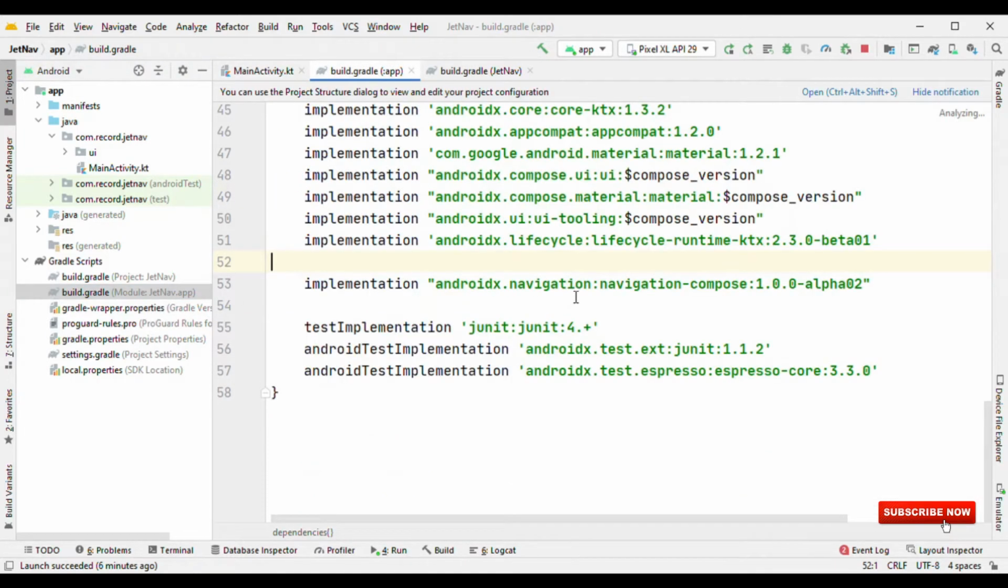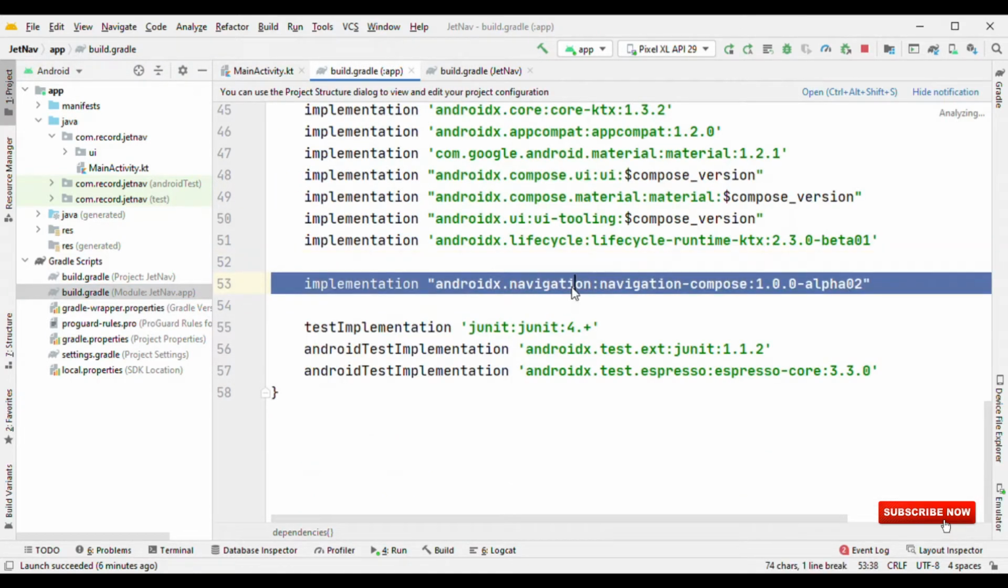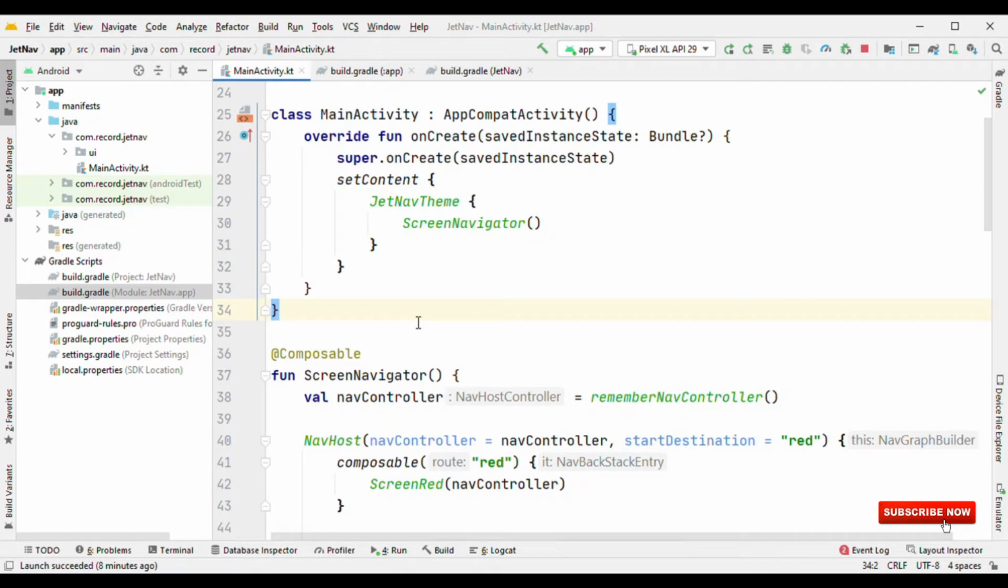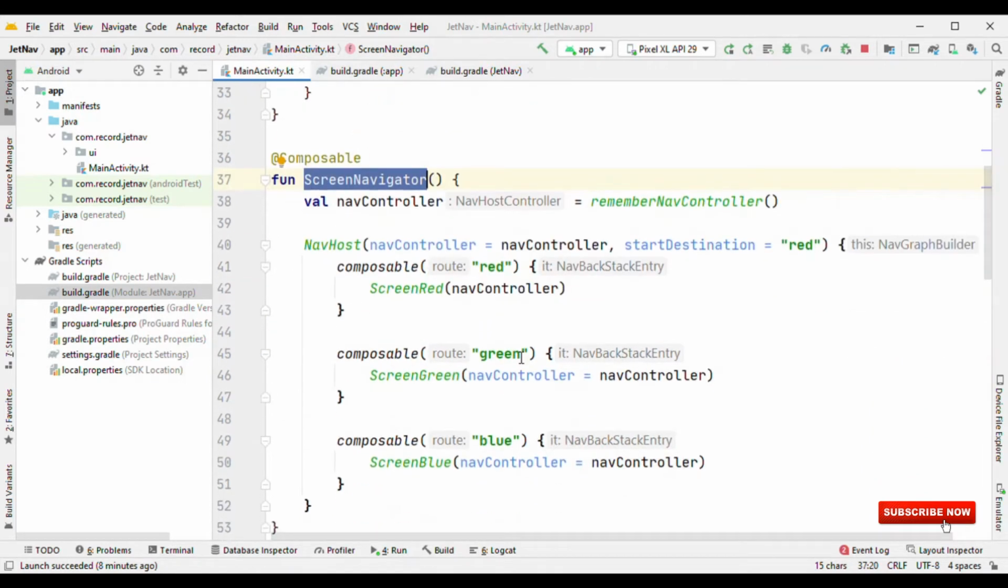So first, switch to Gradle and add the dependency for Navigation Compose. The current running version is Alpha 2, and I'm using the Jetpack Compose version Alpha 7. So now let's switch to main activity. So in this main activity, I have the screen navigator composable. And this composable is not drawing anything on the screen, rather is responsible for the navigation. And it's using two most important components of navigation component. One is Nav Controller, another one is Nav Host. So what is this Nav Controller and Nav Host?